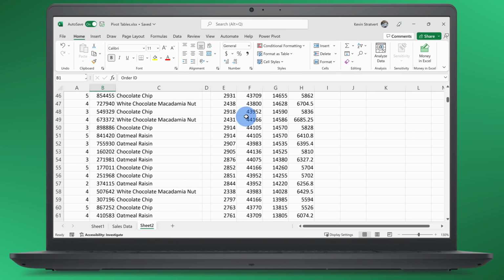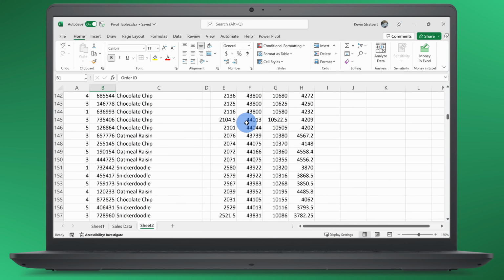Hi everyone, Kevin here. Today, I want to show you how you can create pivot tables in Excel. Here, I have lots and lots of data that I need to analyze.